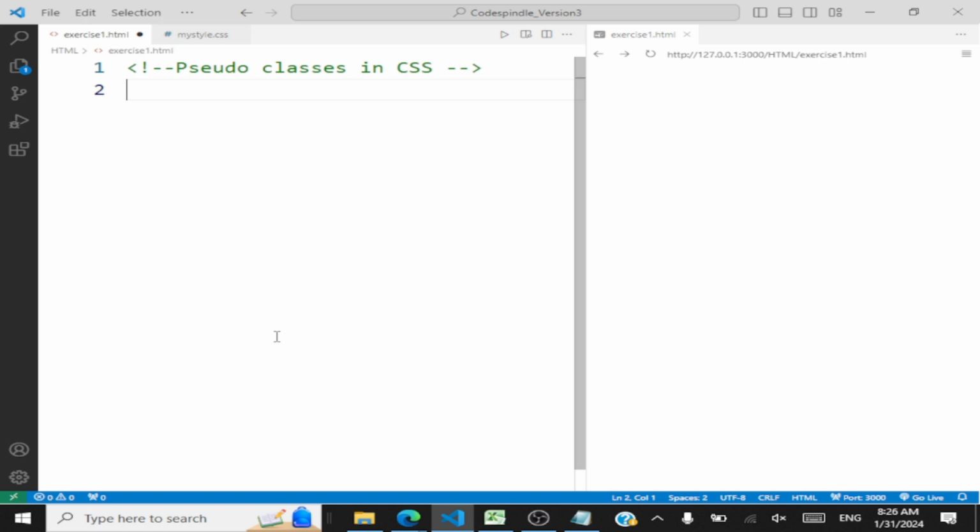For instance, an element is empty. You don't have text for a paragraph element. You want to style it, then you can go with pseudo classes. Pseudo classes are nothing but styling an element using the state of the element. So let's take up examples.